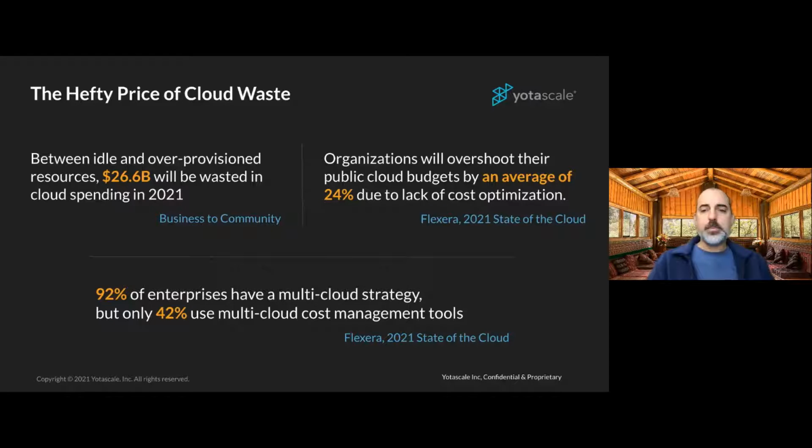Organizations will overshoot their public cloud budgets by an average of 24% due to lack of cost optimization. So any of you out there who are CIOs or CFOs, I'm sure you're painfully aware of this. You've got a budget that you've probably set for what you expect something to cost you, and then you overshoot it. But you can't just go in and shut off servers left and right to bring down the cost. So this is just where things end up being left.